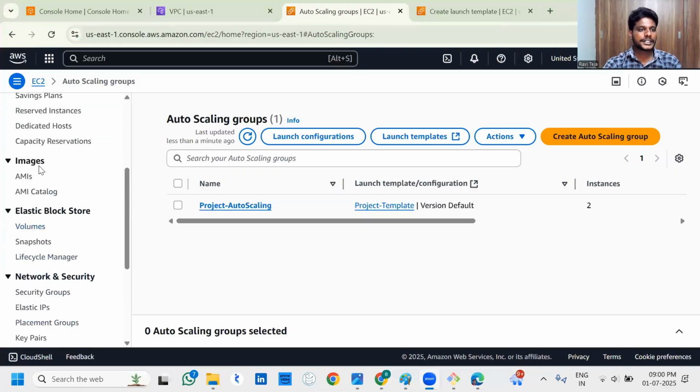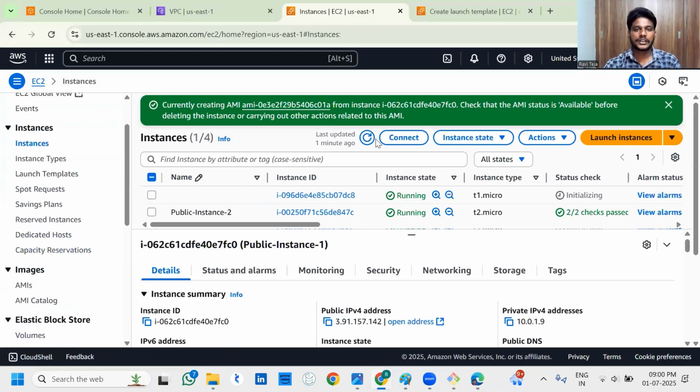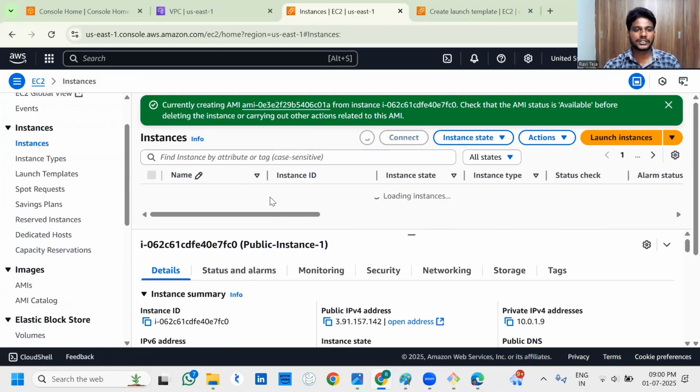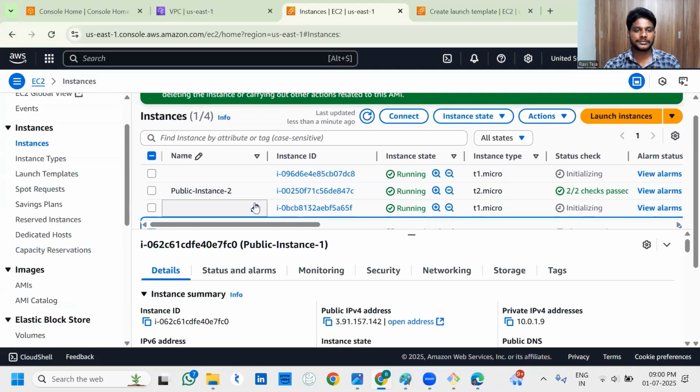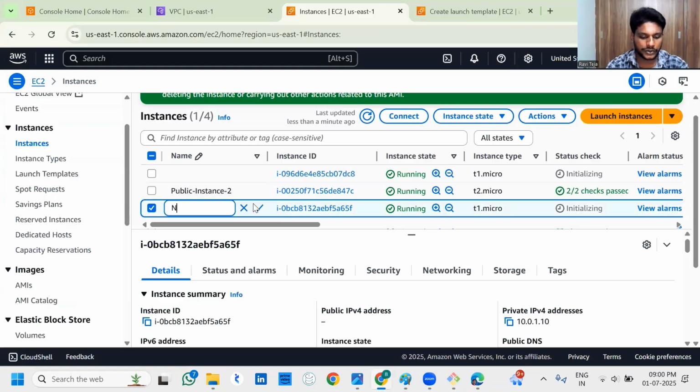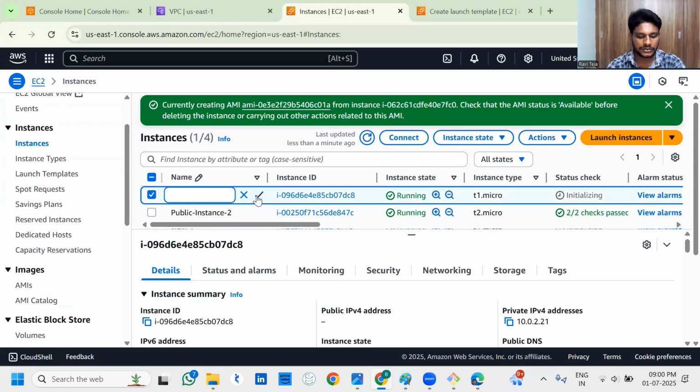Okay. Click on instances. Are you able to see the new 2 instances that will be launched by using auto scaling? Give the name: new one, and new 2.